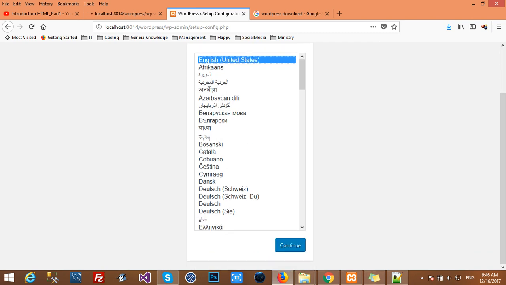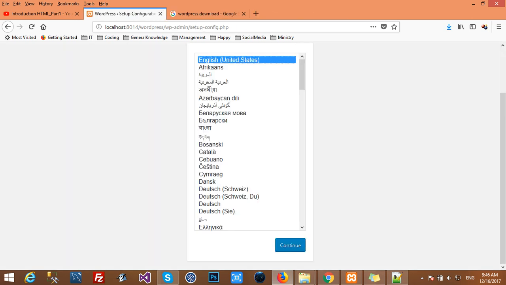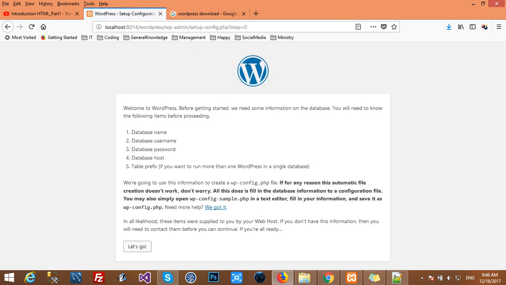So now it's too slow, I don't know. So now you just click continue. Okay, we use this information to create a wp-config, and sometimes we get it. Let's go.